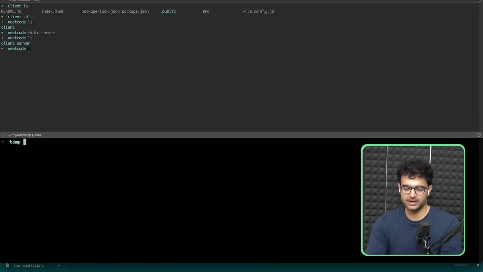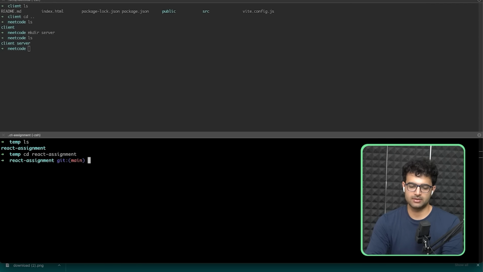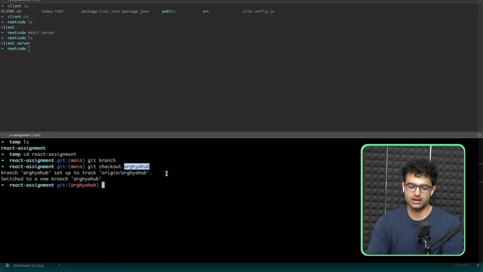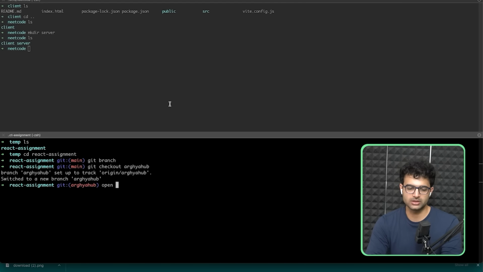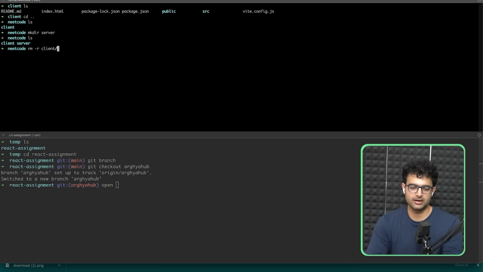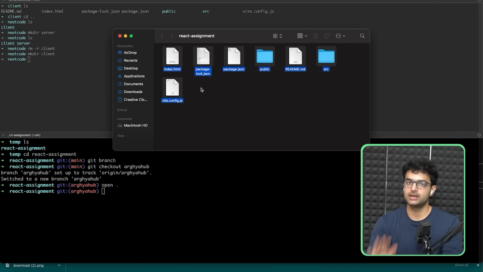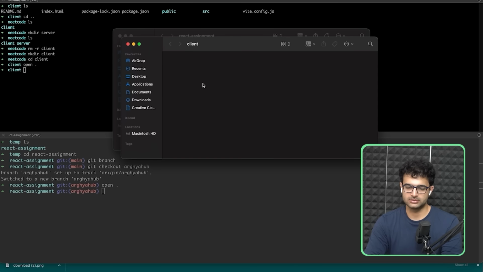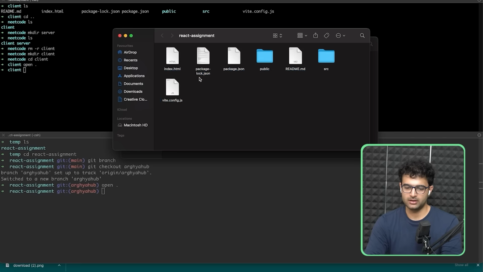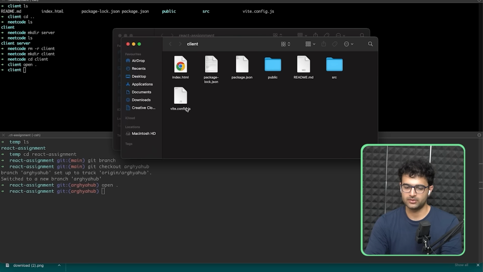Okay, let's do the cloning again in the temp folder. Let's go to the React assignment folder. Let's do a git branch. I'm currently on the main branch. Let's do a git checkout Arghya hub. And now I'm on the new branch, which contains his code. Now do the whole process of, first, let's just delete the client folder. Let's create the client folder again. Let's open the React assignment in the new right branch now. Let's open the client folder and then let's just steal all his contributions again. Copy, paste, there we go.